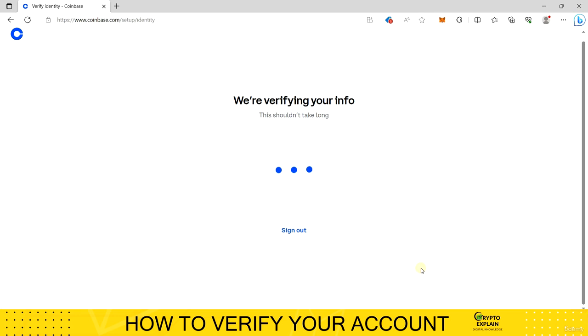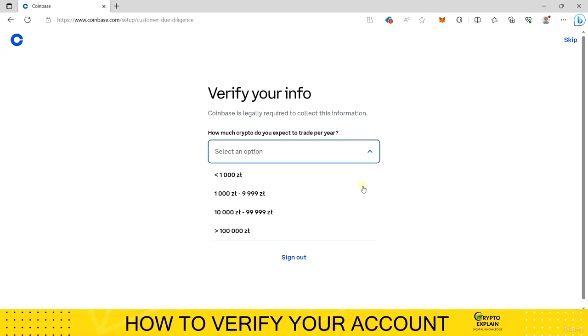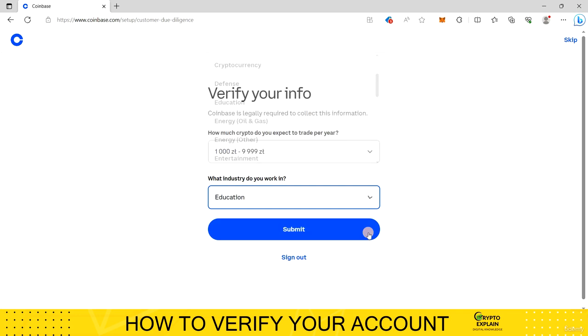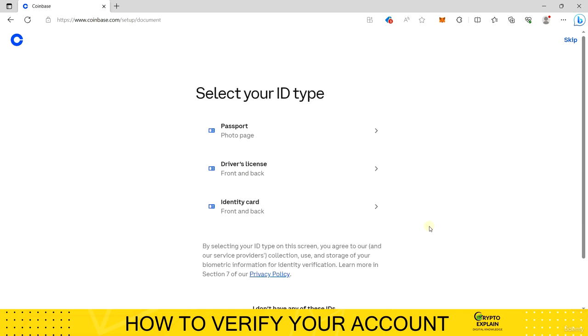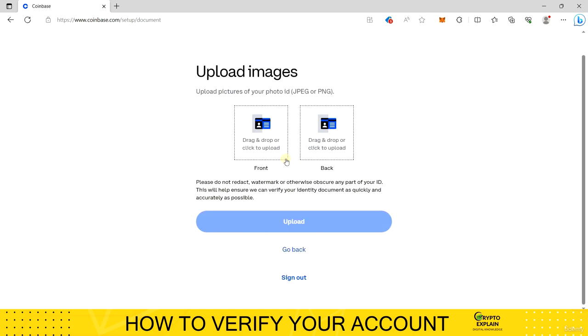We have to wait a few moments until our data is saved. Then there are two more questions about how much we plan to spend annually on cryptocurrencies and what industry we work in. After choosing the answer, I click Submit. Then we can confirm the data we have entered by adding a scan of the ID document. From the available options, we can choose an ID card, passport, or driver's license. Most exchanges require us to use a webcam when verifying a document, but here we can simply upload a photo from a file. We will use my ID card for this purpose.